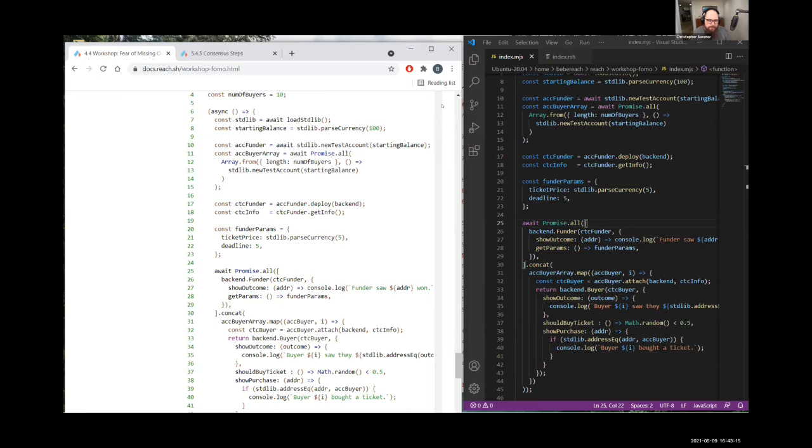Sure. So what makes the FOMO workshop a special one to go right after the rock paper scissors is that rock paper scissors just has Alice and Bob, a single participant for each one. But that's not always the case. Sometimes with an auction you might have multiple bidders, or where you have a dynamic number of users.